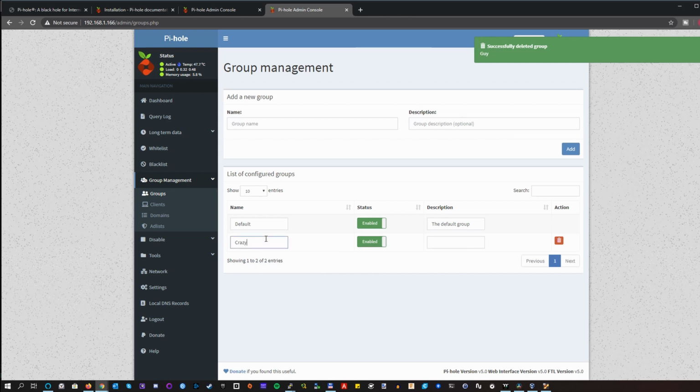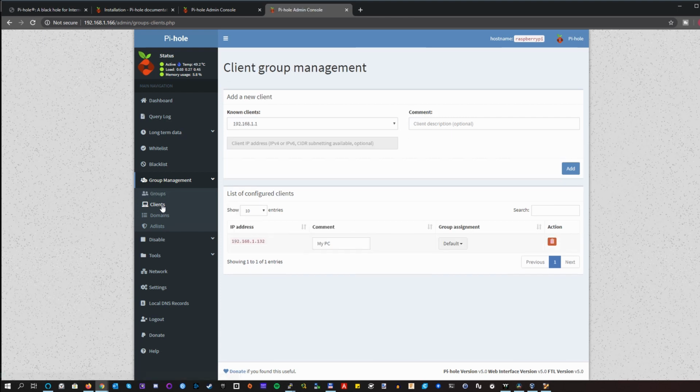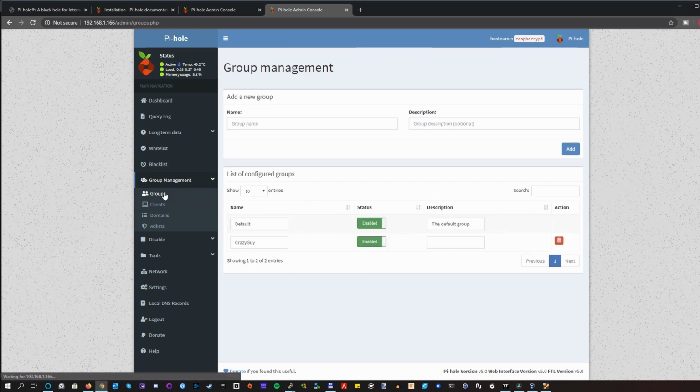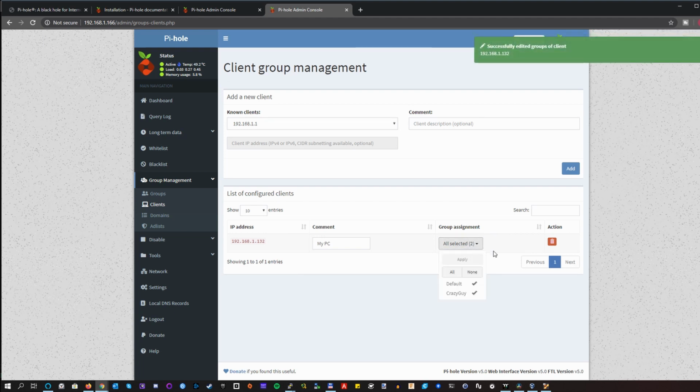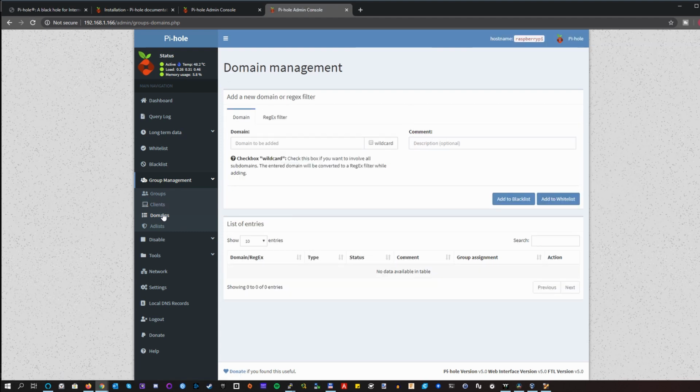As I said, it's not really intuitive, but I get the idea. So we have this group called crazy, and then let's get back to the clients, and I can, okay, it's crazy guy, okay, and then let's add that PC to that group, default group, whatever that is, remove it. And now domain management. So what is this?